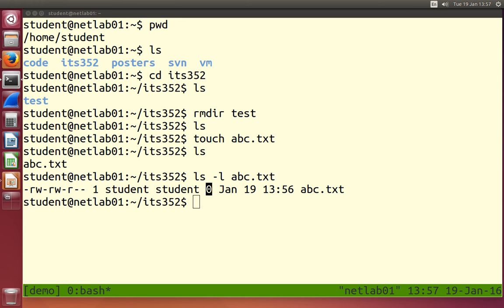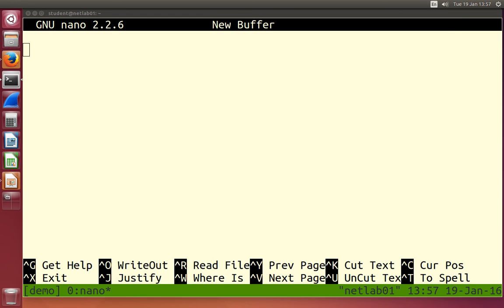But on the command line, to get started today, we're going to use one called nano. You type in nano, and it opens the text editor. Press Enter. And we can do our normal text editing.